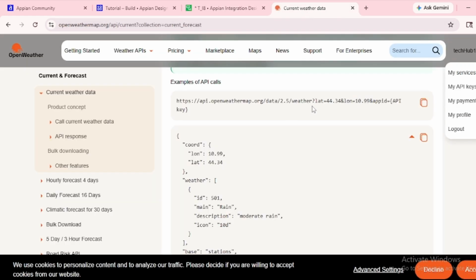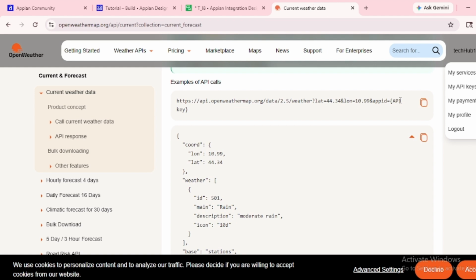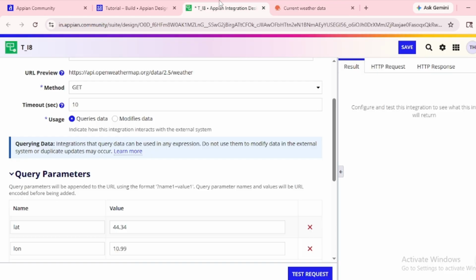Now here you can see whatever is written after the question mark, they are query parameters and their values. App ID we do not need to provide in the query parameter section. This we have already provided in the authentication section in the connected system. Let's try to test this request and see if it is successful and we are getting the data.